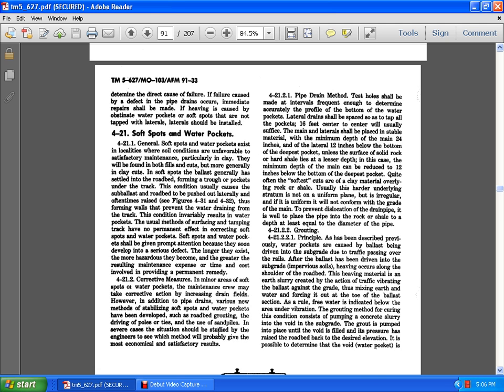421 Soft spots and water pockets. 421.1 General. Soft spots and water pockets exist in localities where soil conditions are unfavorable for satisfactory maintenance, particularly in clay. They will be found in both cuts and fills, and most generally in clay cuts. In soft spots, the ballast generally has settled into the roadbed, forming pockets under the track. This condition usually causes the sub-ballast roadbed to be pushed out laterally, often raised as in figures 431 and 432, thus preventing water drainage from the track.